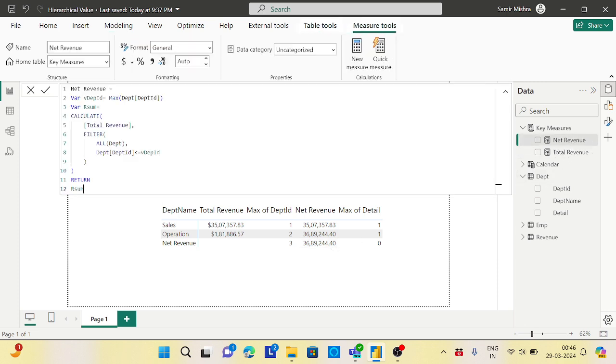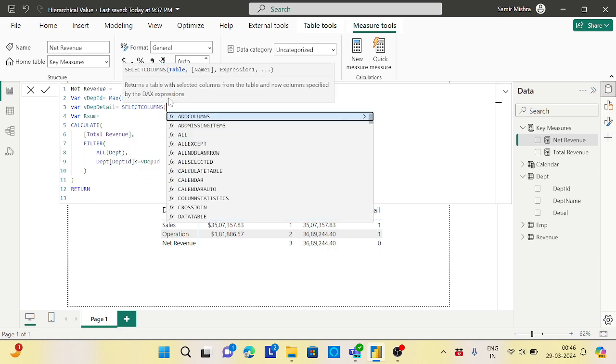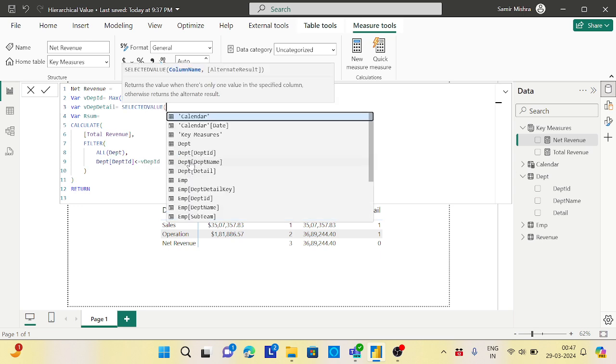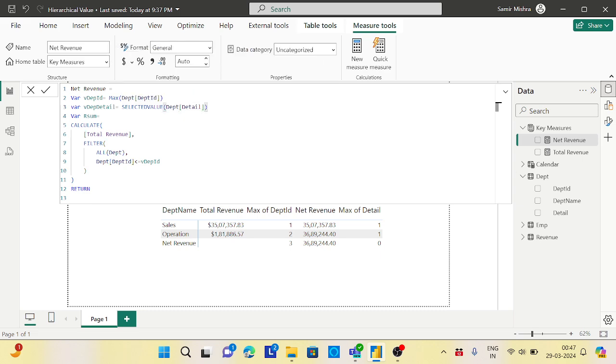So when I am returning this, I will not return like this. First of all, I need to take a variable. I will say V department detail. I want to check whether it's a 1 or not. So I will say selected value of department and department detail. So it will be 1 or 0.